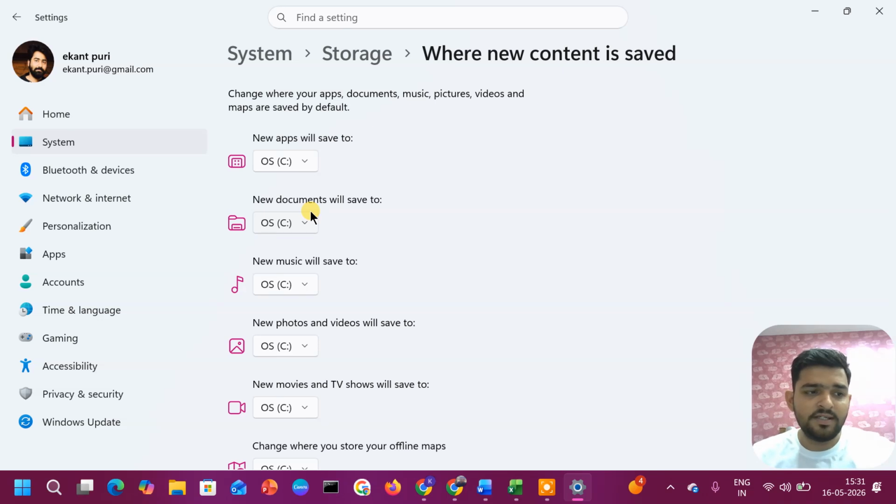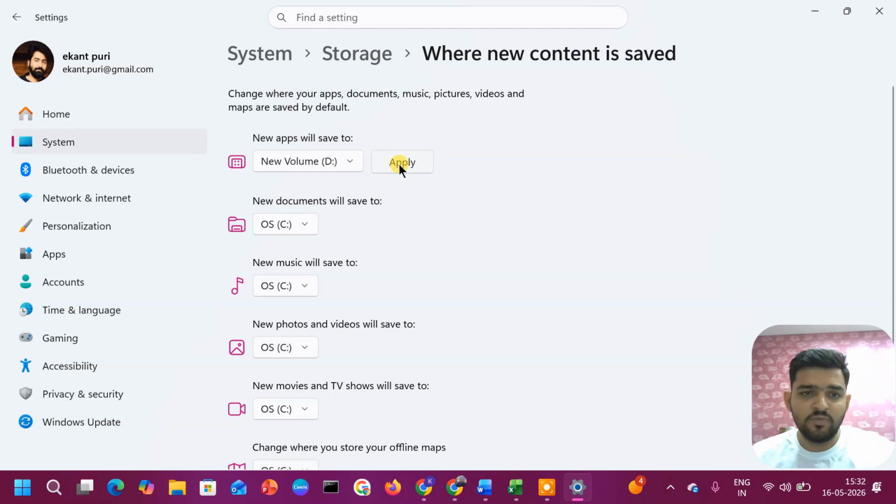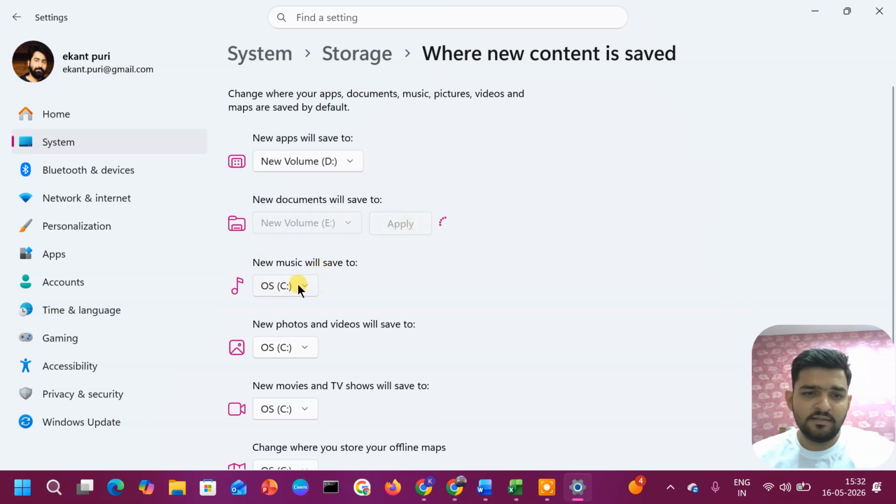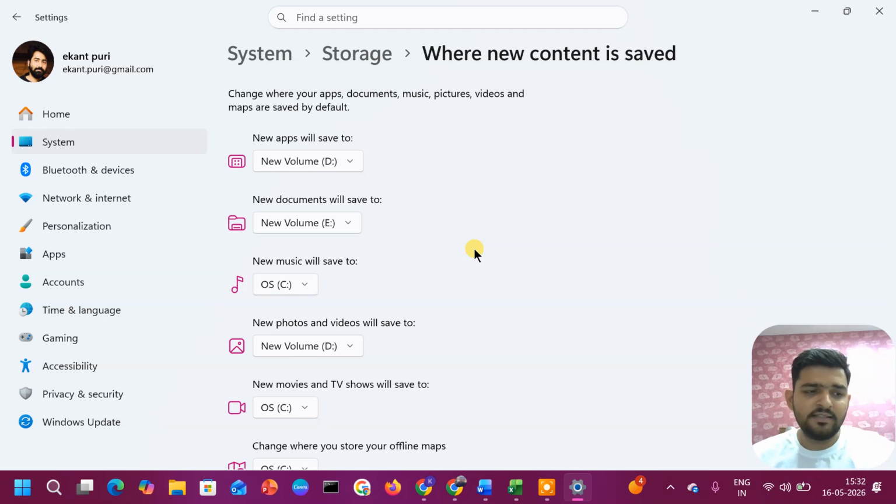Now here you will see different categories like new apps, new documents, new music, new photos, new movies. For each option, choose the drive where you want the file to save. Like I want to save to volume D apps, and for documents C, photos and videos also in the D. You can save like this. After selecting the drive, click on apply. Windows will now start using the new location automatically.